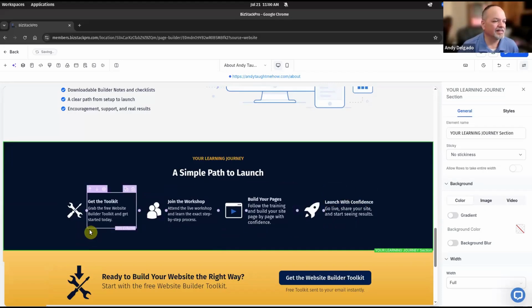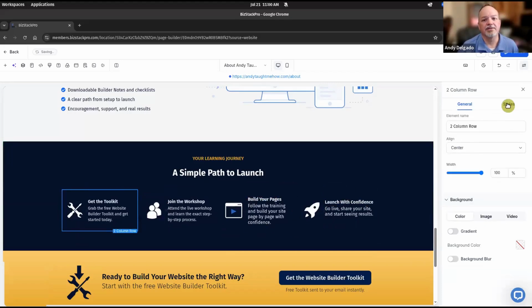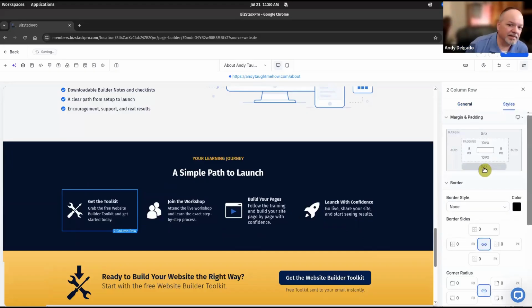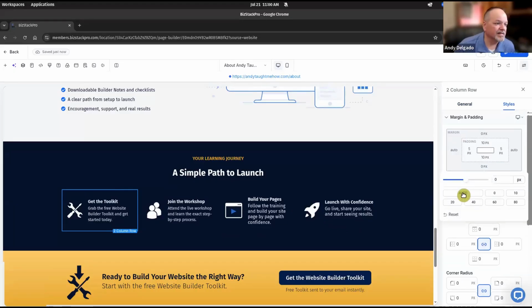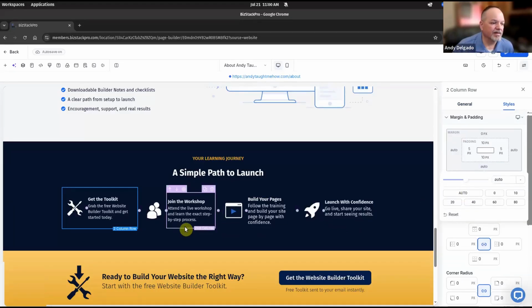We need to come to this section right here, the column row, 2-column row, and we're going to adjust it by putting some auto margin on the bottom. Maybe if I can see. There we go. And we'll do the same thing on these.